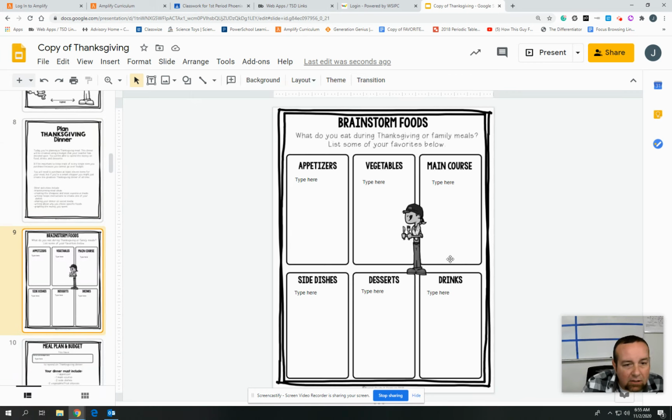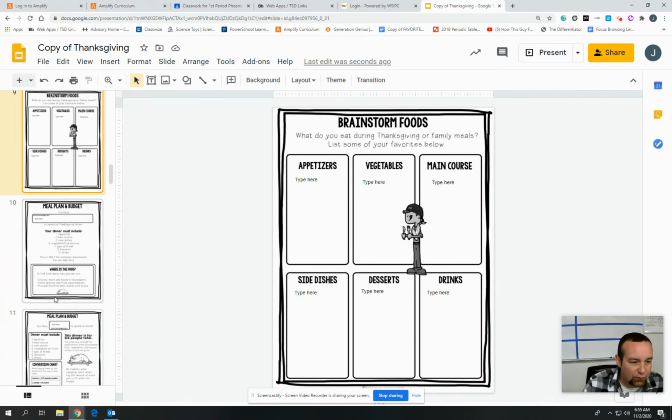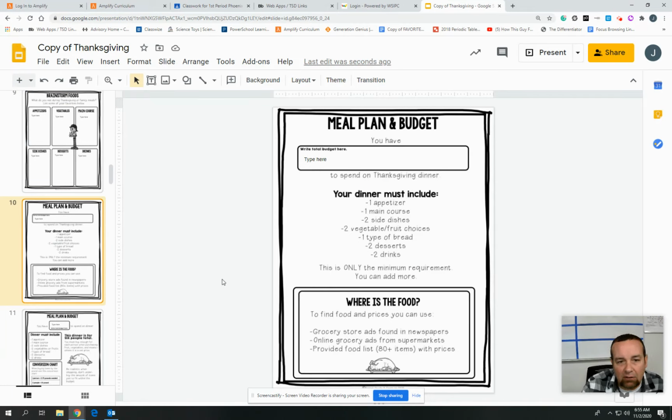And then let's go to the next page. Again, more planning. Here's where you're going to be brainstorming. So here you're going to list your main course ideas for vegetables, main course, appetizers, side dishes, desserts. Page 10.